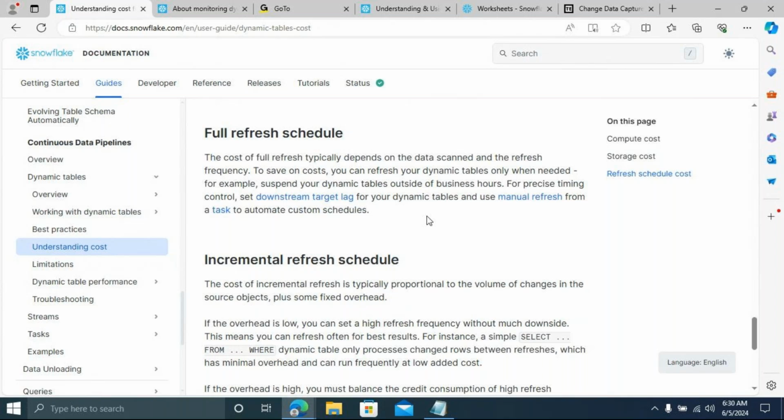In the full refresh schedule, what they're saying is to suspend your dynamic tables outside of business hours. Satish knows only at this particular time I want to do the refresh. During night hours, I should not refresh. If you have set up dynamic tables, every 5 minutes or every 10 minutes it keeps on refreshing those source tables. That should not happen. What they're saying is, to reduce the cost, suspend the dynamic tables outside of business hours.